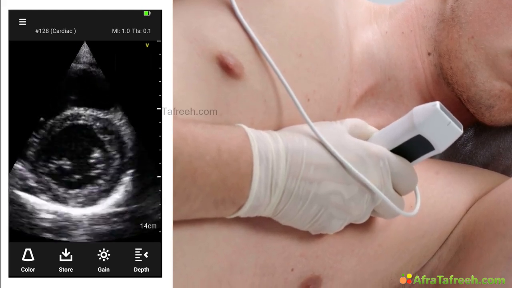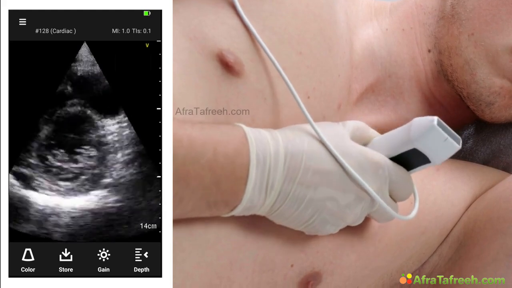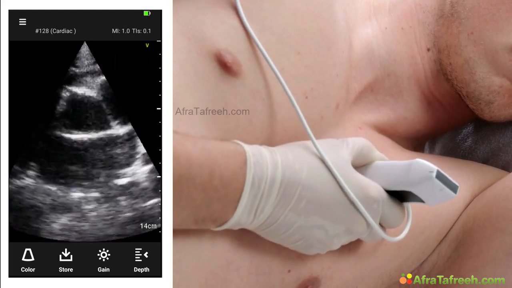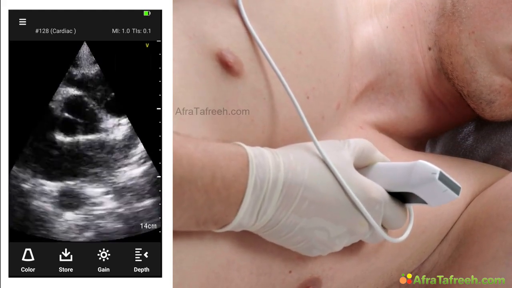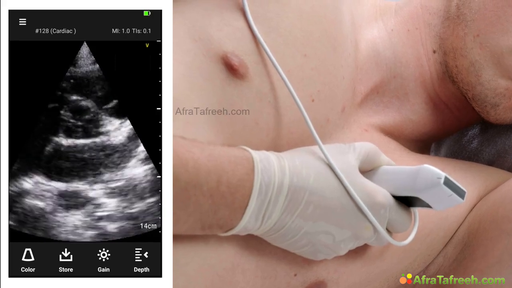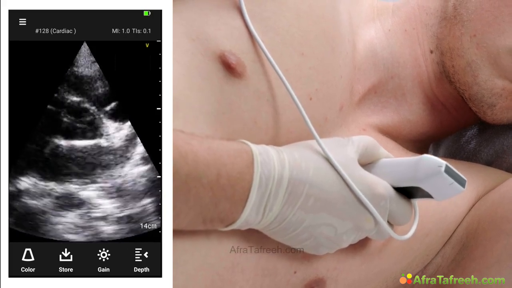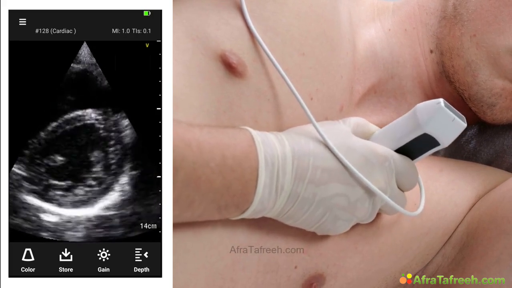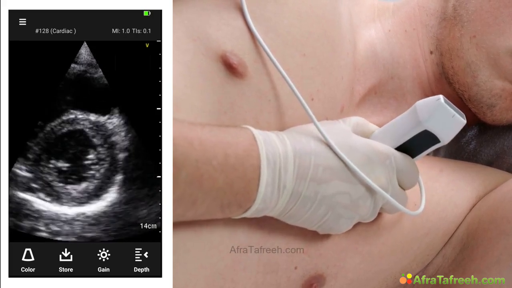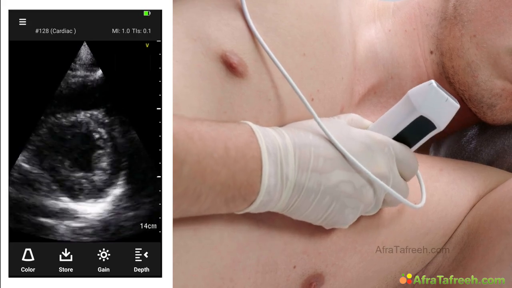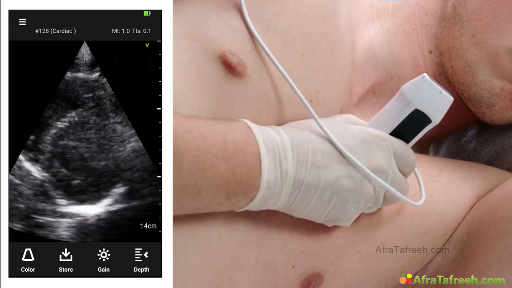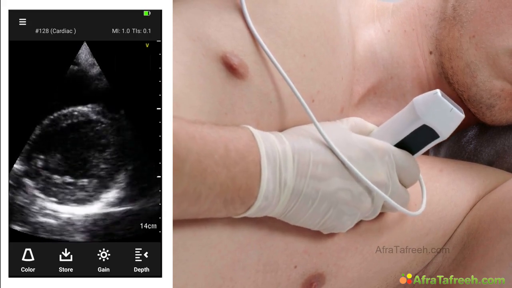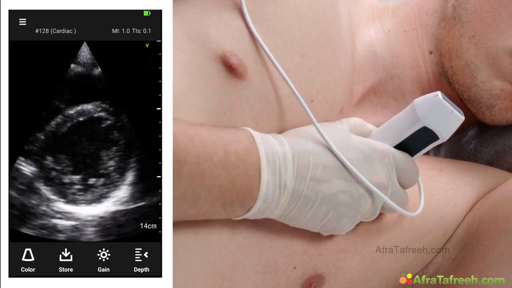But you can also tilt the transducer. If I tilt upwards, I would see the basal structures of the heart, in this case, the aortic valve, and also the left atrium. If I tilt the transducer down, I would again come to the position that we originally had. But if I tilt even further towards the apex, I would eventually lose the image. So the optimal position to look at the left ventricle would be this.